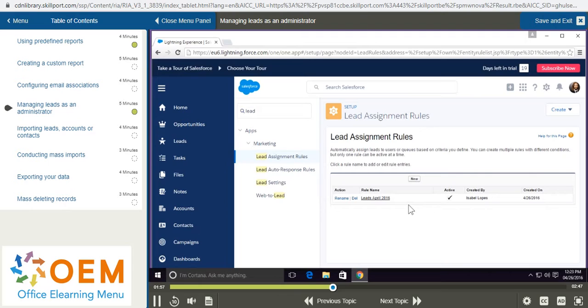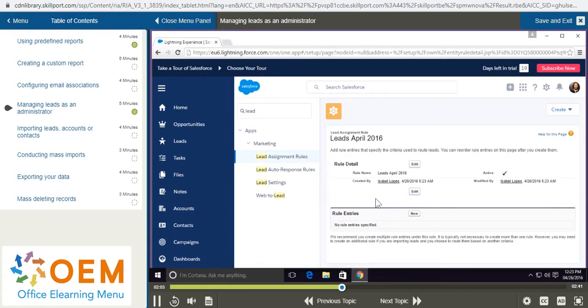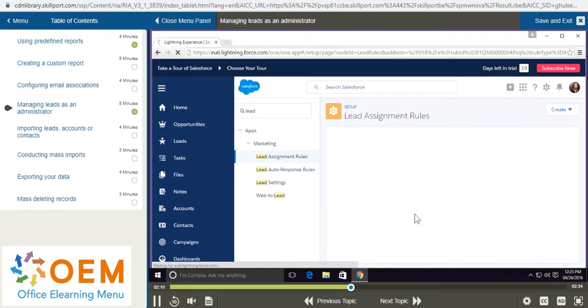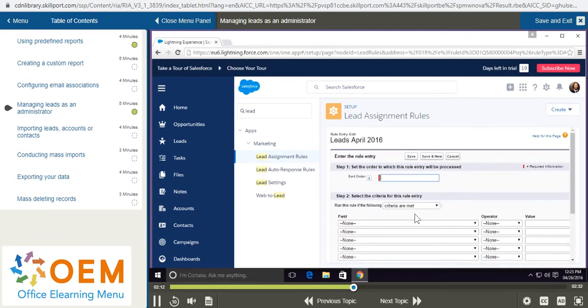From here, if I would like to add new details and criteria regarding this rule, I can simply select the rule name here. And just below, you'll see the option for rule entries. I can select New next to rule entries. And from here, I can create my new rule.